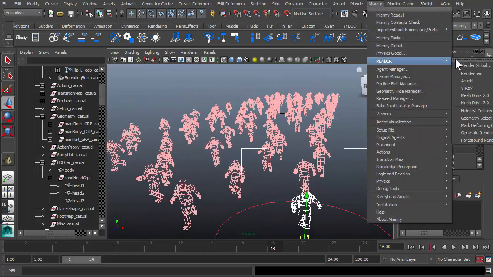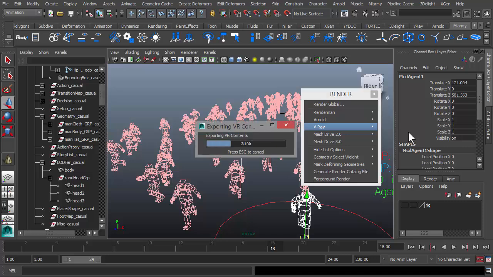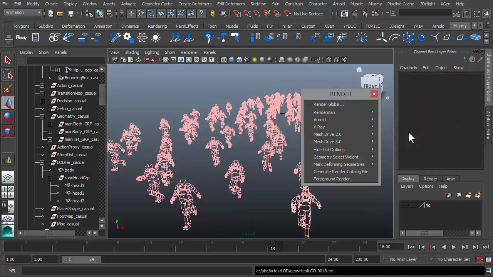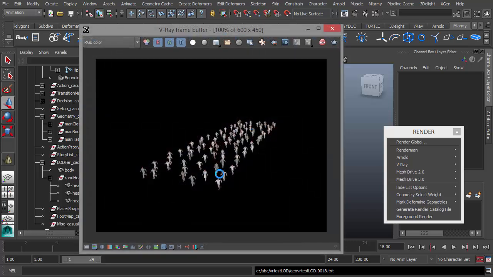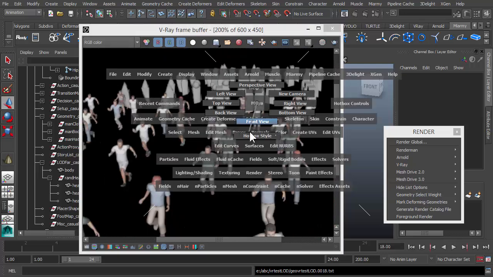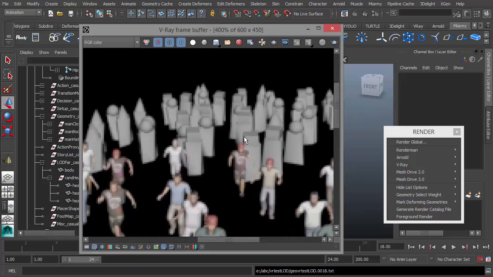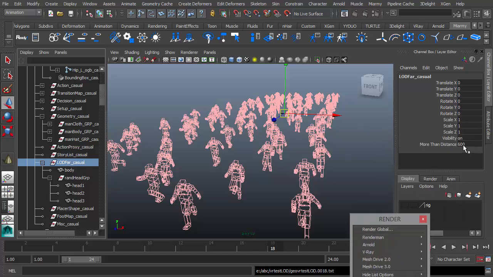And then export these contents again. Please remember that we need to export the contents again, because when exporting, the low and high resolution information will be written to the hard drive. So at this time, directly render that. You can see that the agents in the far distance are actually rendered by the low resolution geometry, just like this.